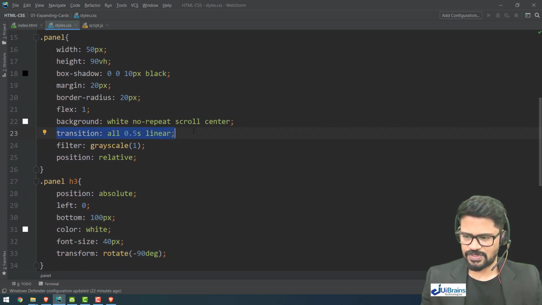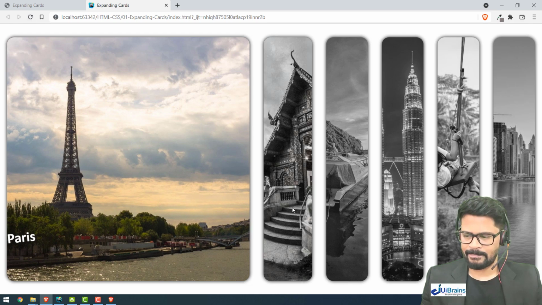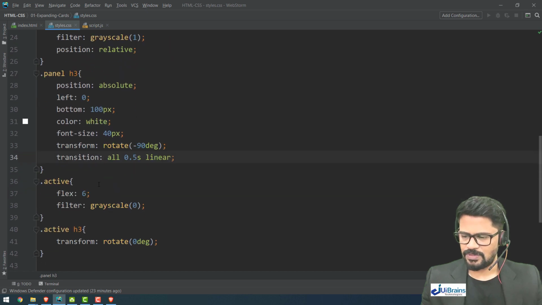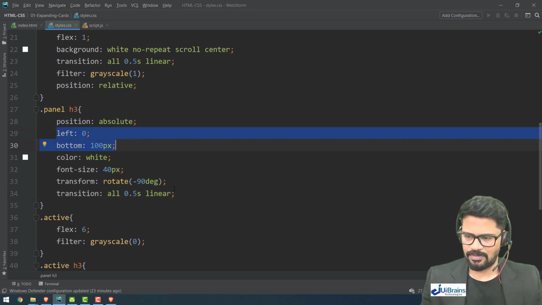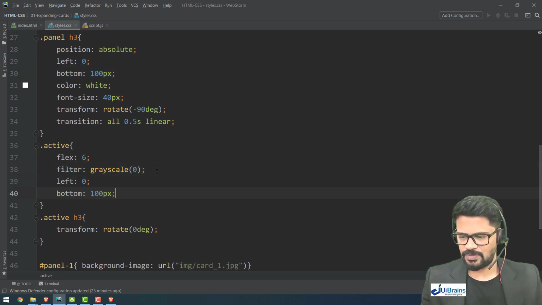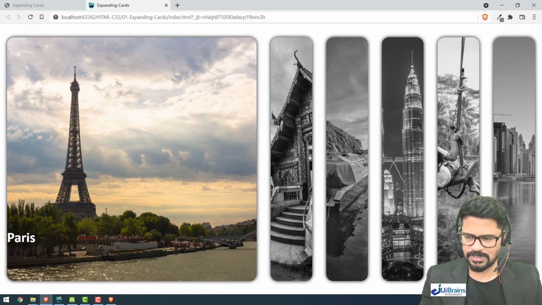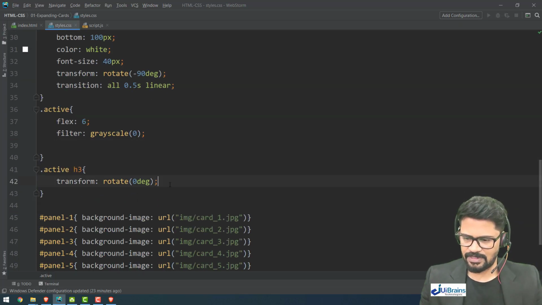You can add the transition for the H3, so the smooth transition will happen. That's fine, but it should not be here, it should be somewhere at the top. The position of it was left and bottom, so I'll change the position to left 0 but top 100 pixels. I think there's some problem. Oh, sorry, I have given it for active, not for H3.